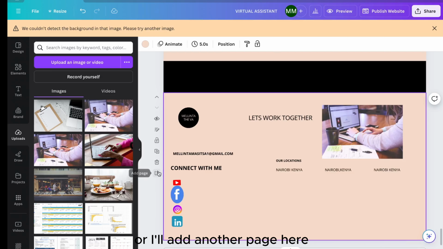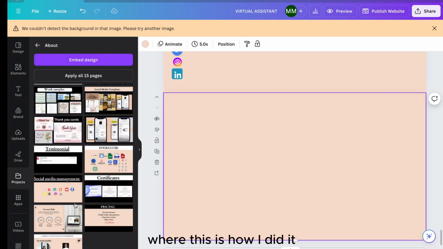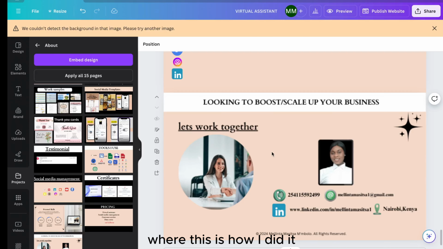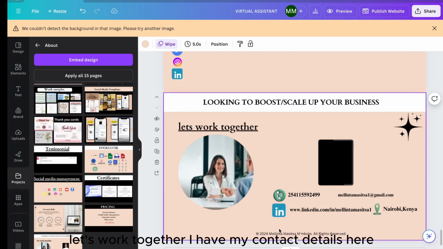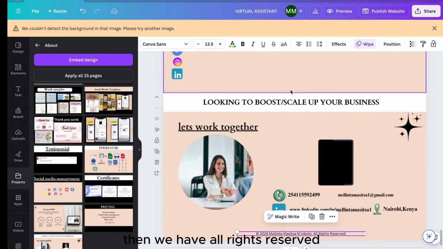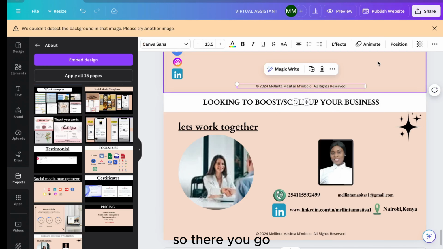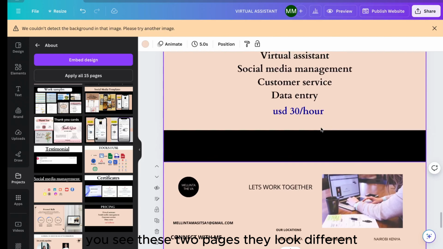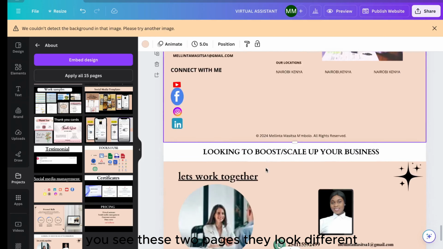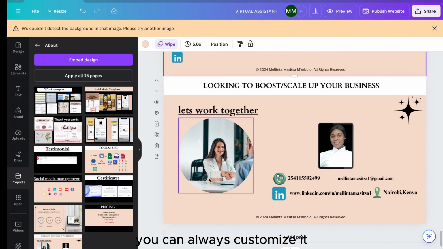Or I'll add another page here where you can just use the one that I had, where this is how I did it. Let's work together. I have my contact details here. Then we have all rights reserved. You can add that one also if you want to. So there you go. You see these two pages, they look different, but as you can see, you put your email here, you can always customize it.